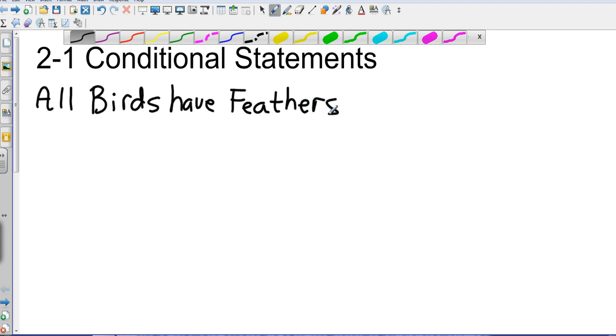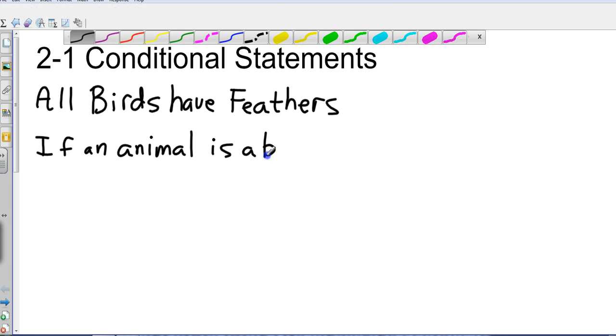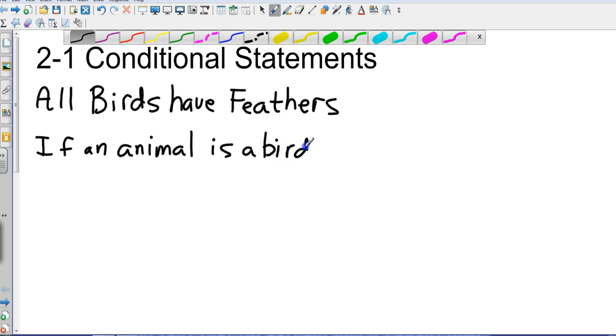Now I can take that statement and I can change it into an if-then statement to look something like this. If an animal is a bird, then it has feathers.